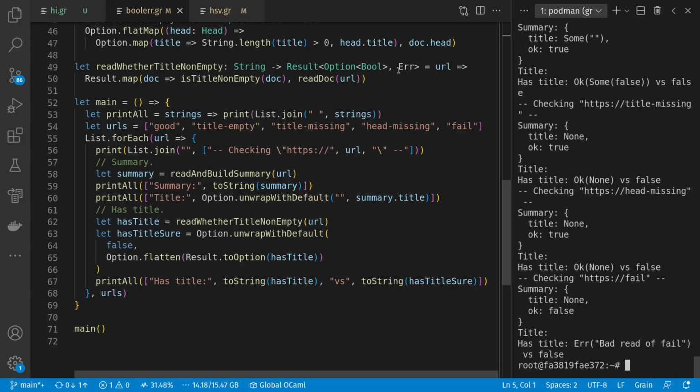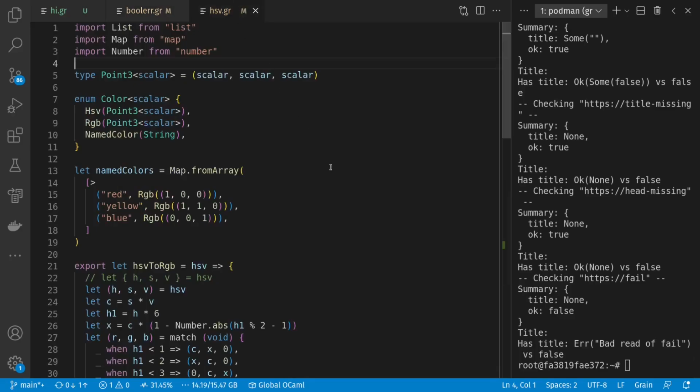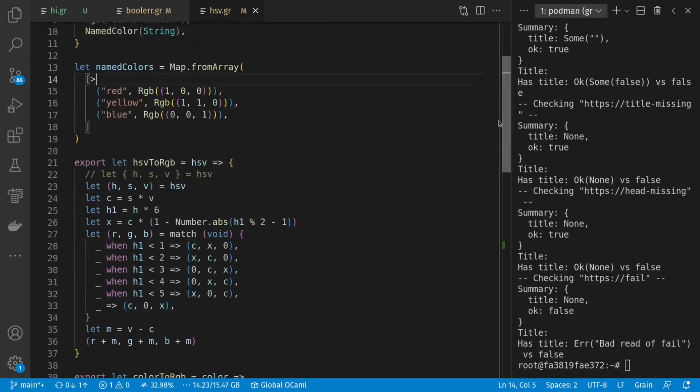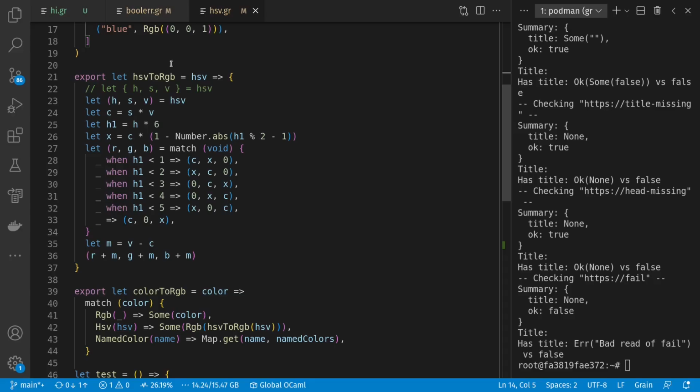And here I've chosen to be explicit with my function types, but I've left them out in my next example, which is a color converter. I've made three-dimensional points as tuples, and then for each color I have an option. I can choose whether I want to use HSV, RGB, or a named color. And here I've built a map of named colors, where this right angle is the syntax for an array as opposed to a linked list in Grain. And here's my converter from HSV to RGB. Note that I can destructure tuples. I could also destructure named values if I were using them.